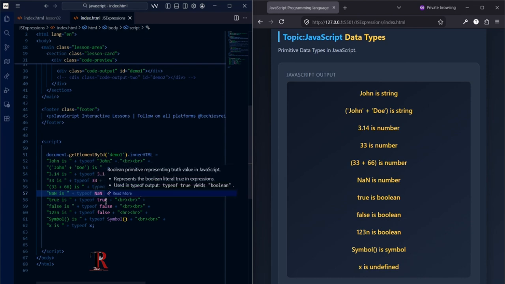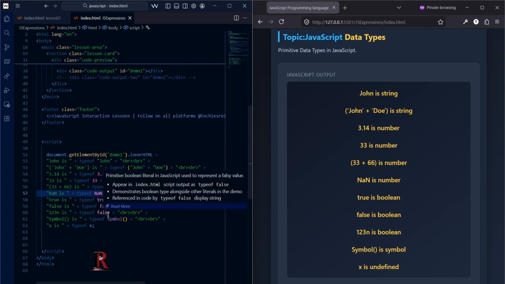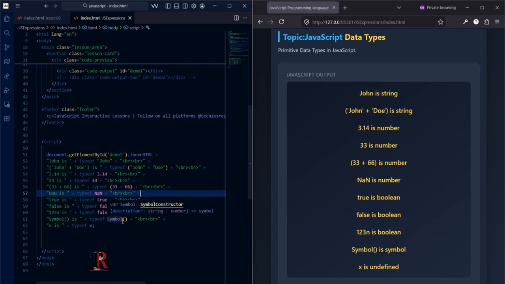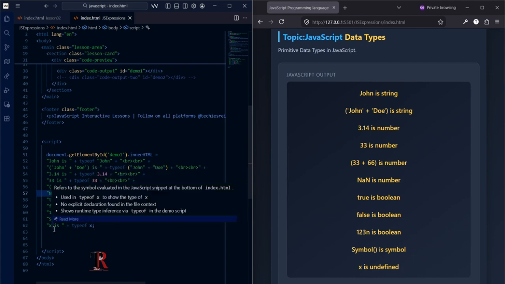Boolean has just two values, true or false. Then false is a boolean value, and the typeof false is a boolean value, and the typeof symbol is symbol. The undefined variable is undefined because it has no value. So this is how the primitive data types behave in JavaScript when it comes to getting the type of each of these primitive values.